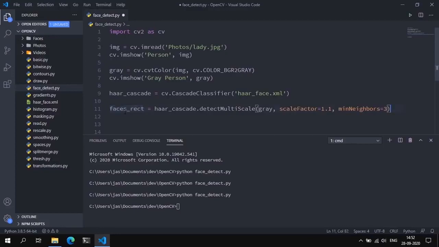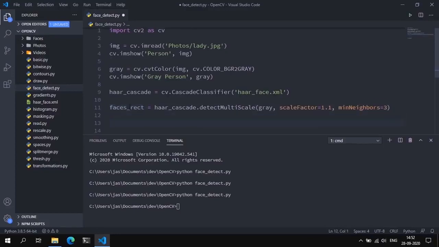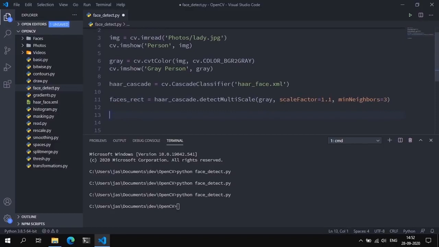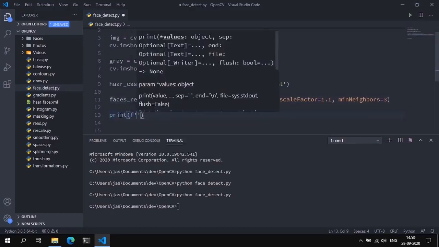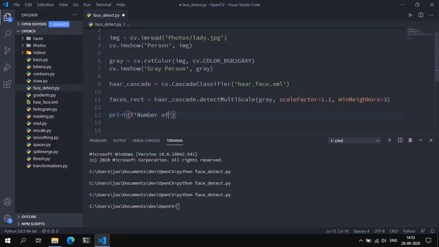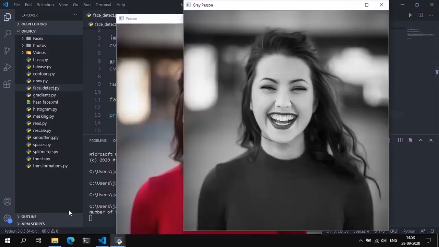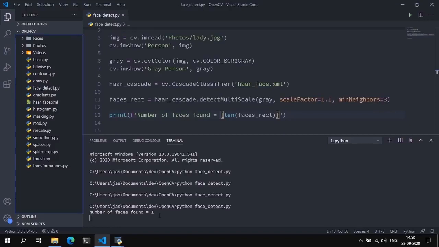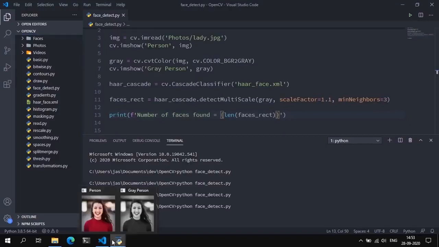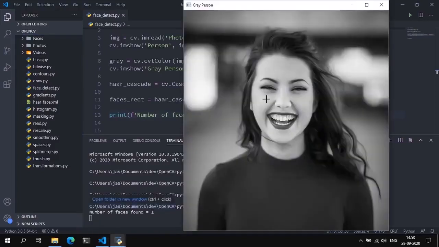It's a rectangle. So you can print the number of faces that were found in this image by printing the length of this faces_rect variable. So let's do that. Let's print 'number of faces found =', and we can pass in the length of faces_rect. Let's save that and run. As you can see, the number of faces that were found was 1. And that's true because there's only one person in this image.